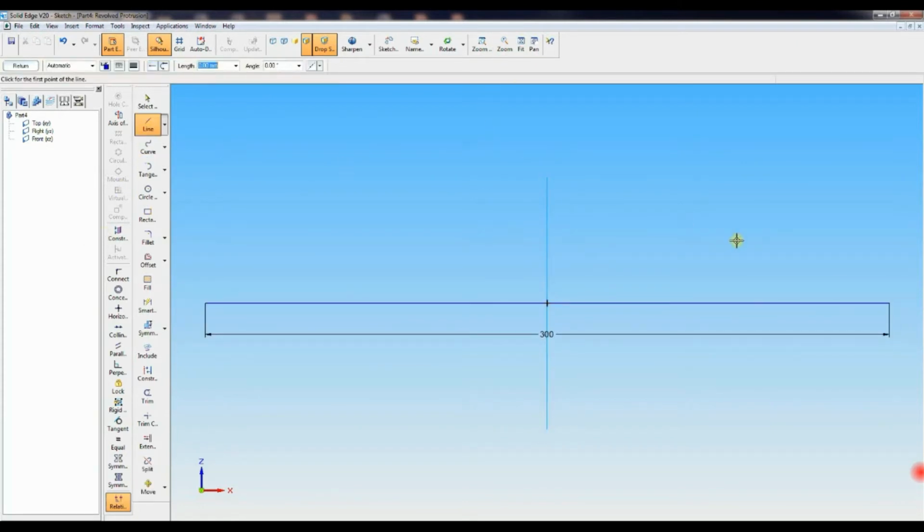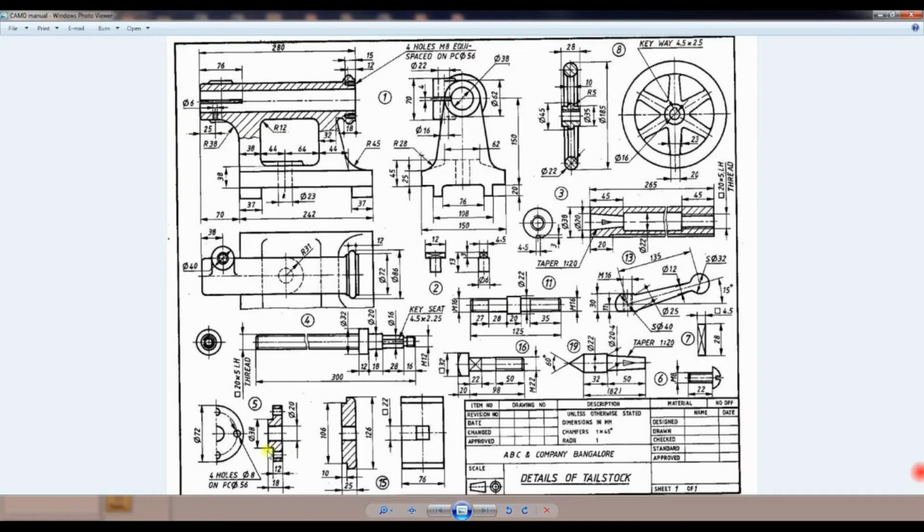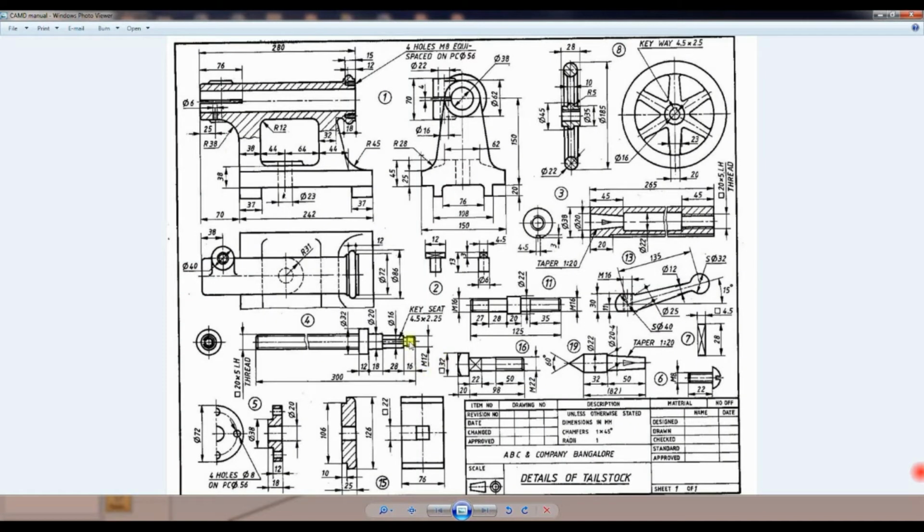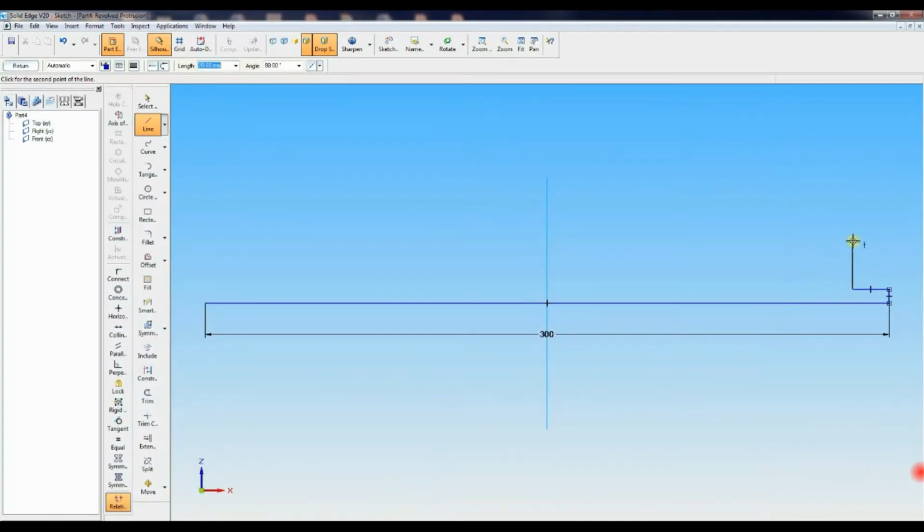Then fit sheet. Then from the right hand side, first you have to draw M12. Half of 12 is 6 mm. Then horizontally you have to give 16 mm. Then one more diameter is 16, half of that is 8. Already 6 mm is drawn. 8 minus 6, you get a 2 mm line length.